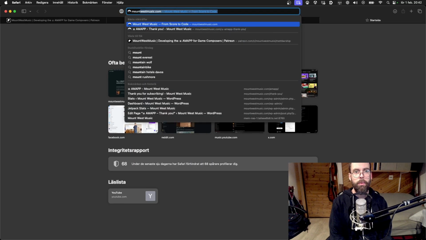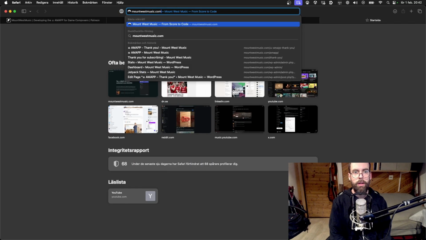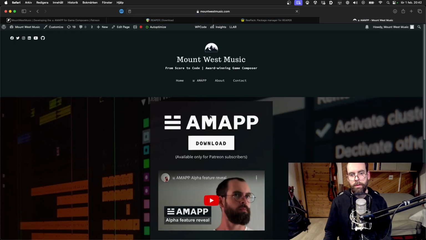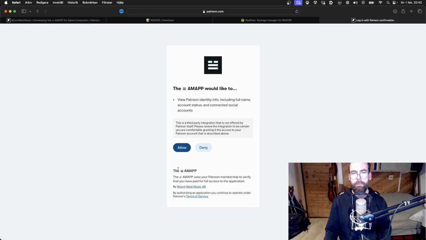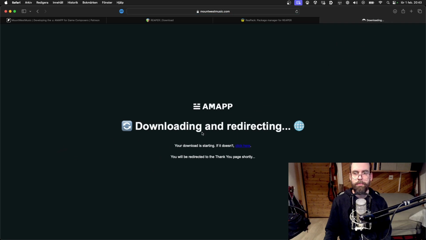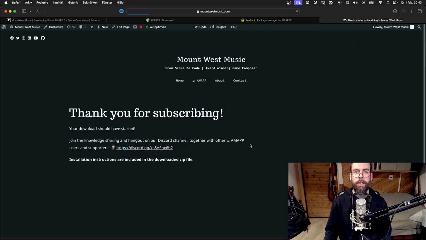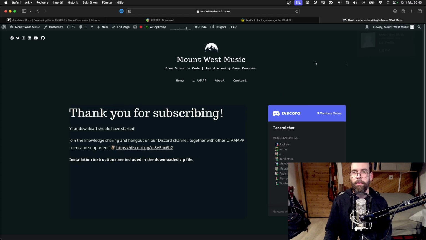So if we go into my webpage called mountwestmusic.com/AMAPP, you will find this website, which has a download button on it. So once we click this button, or once we click the link from before, we will go into this Patreon page. It asks if we can view the Patreon identity information and account status. We simply click allow, which brings us to a download page. And you can see we got a downloaded file and it's redirecting us to this thank you message. This means we have now verified our subscription and we are allowed to download the AMAPP ourselves.